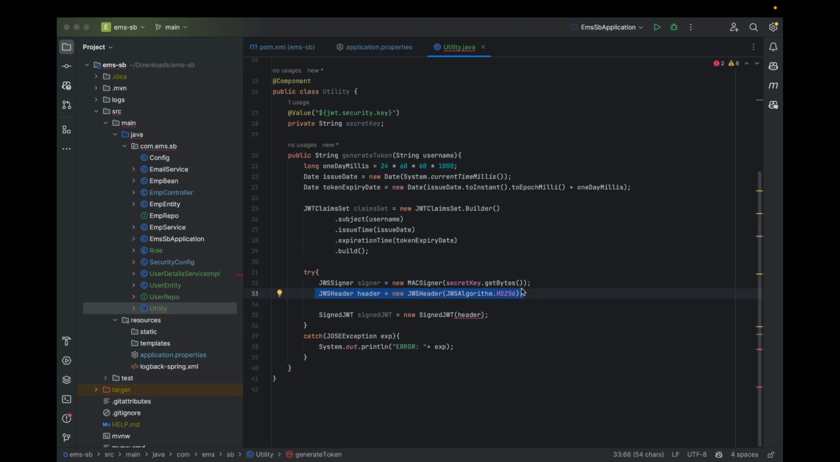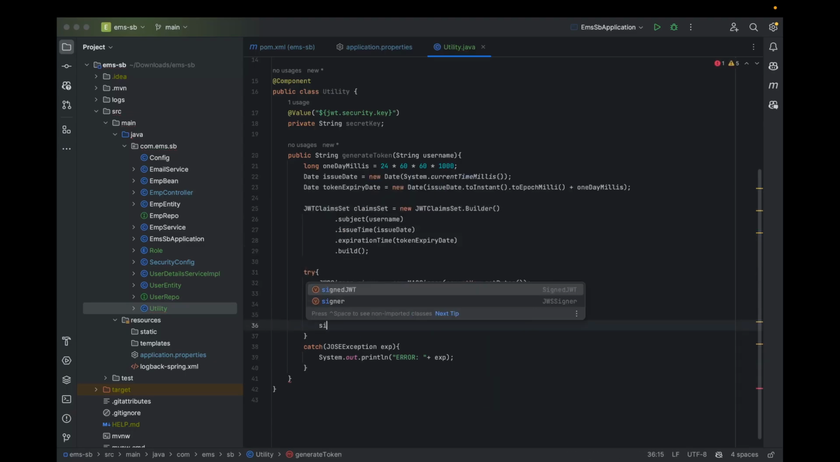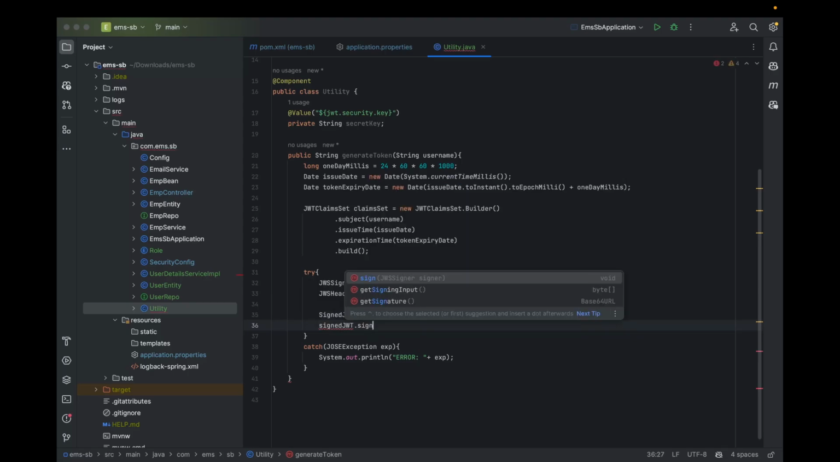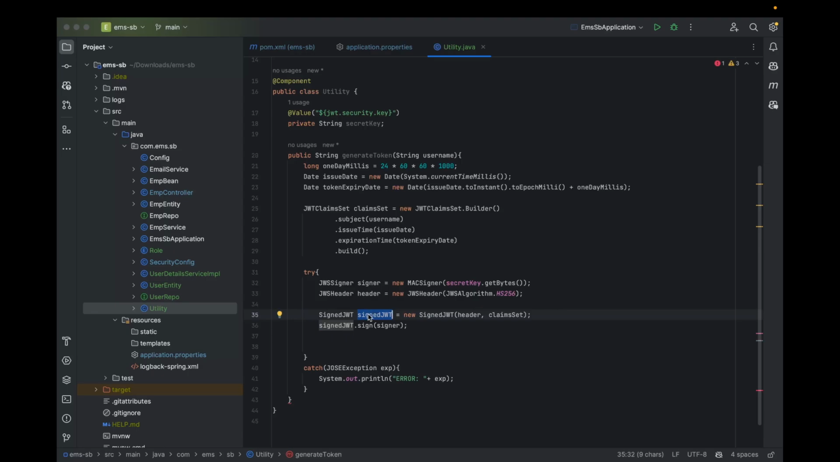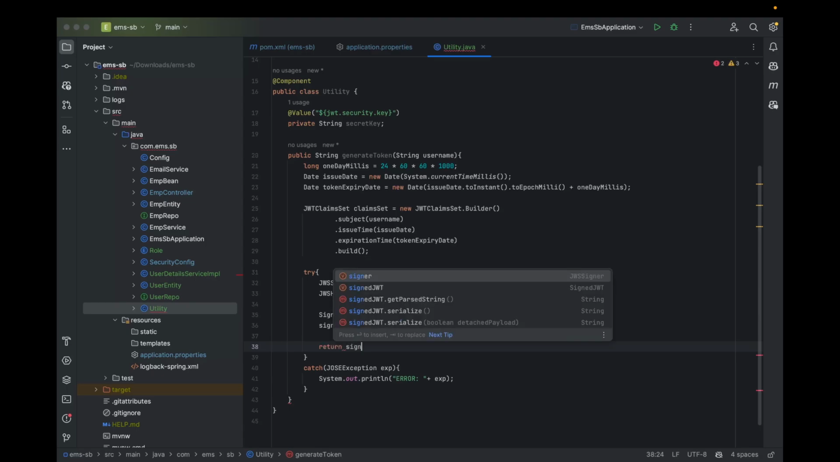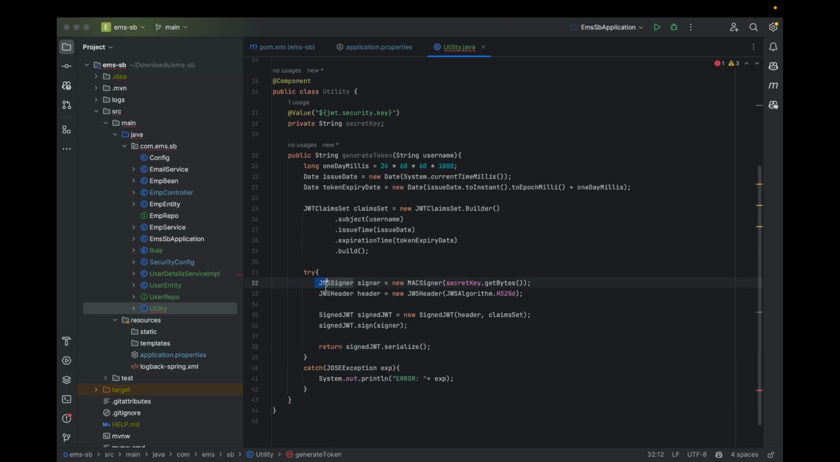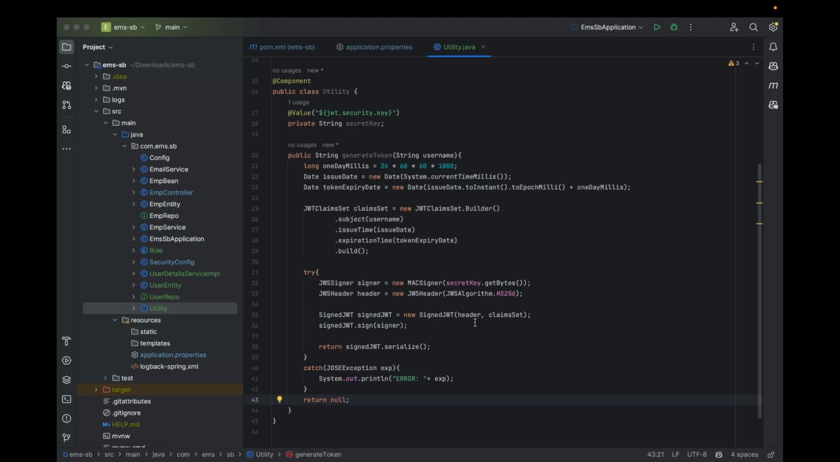Then we need to pass the claim set. The claim set we created at lines 25 to 29, use the object claim set. Now in the signed JWT object, we need to pass the object of JWS signer, that is signer. Now using this signed JWT object, we will create a token. So we will return signed JWT dot serialize. And if anything happens in this try catch, we will return null. So it's a bit lengthy method.